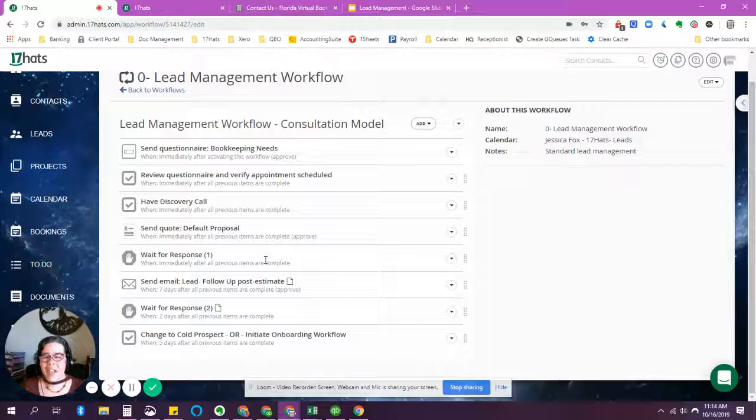I find that if I have to nag a prospect, I will need to nag them as a client to get documents from them. So when they're ready, they'll come back to me. If not, it's not a good match, I move on. So after that, I would either change them to a cold prospect or initiate the onboarding workflow. And this is also something that you should definitely have, an onboarding workflow. It is beyond the scope of today's video, but if there is enough interest, I'll be happy to go into details on another day on how my workflow works for that.